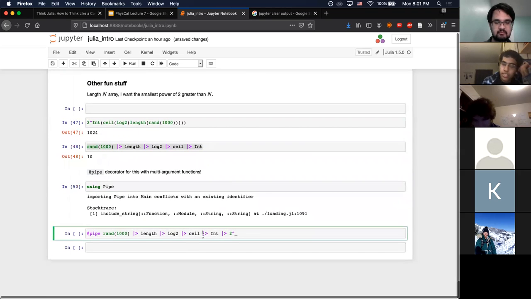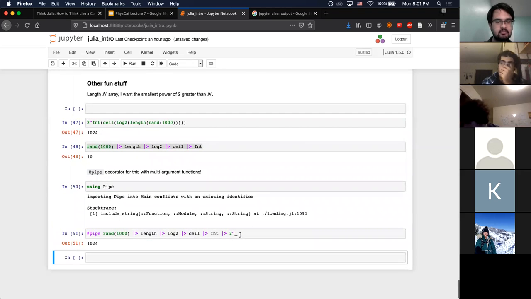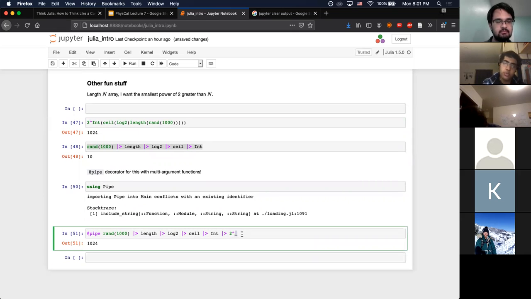And here's a really quick thing for how you pipe with things that take in multiple inputs or don't take in single inputs at a time. You just put a blank over here.